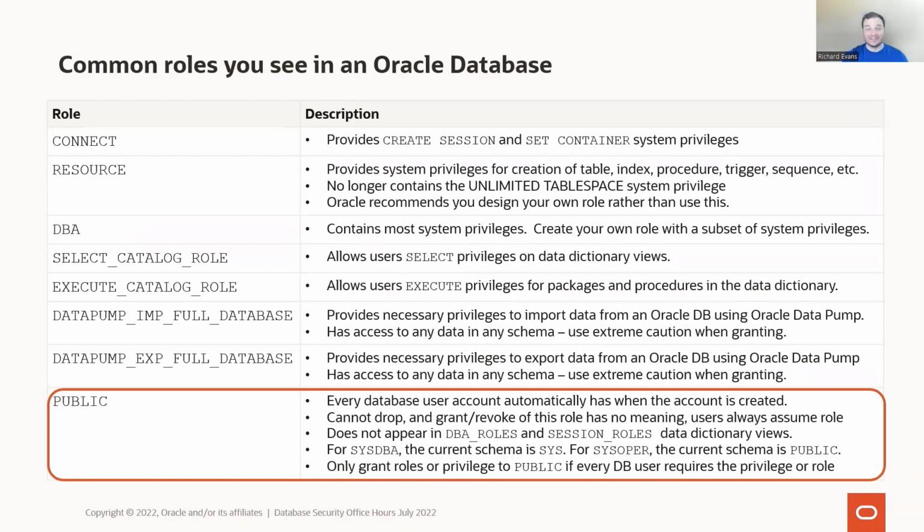Everybody has access if you do that, right? Every database user can have access to it. So be very careful when you grant this to public. Database Security Assessment Tool, DBSAT, checks to see what's granted to public, and I've got a screenshot of that later in the presentation.